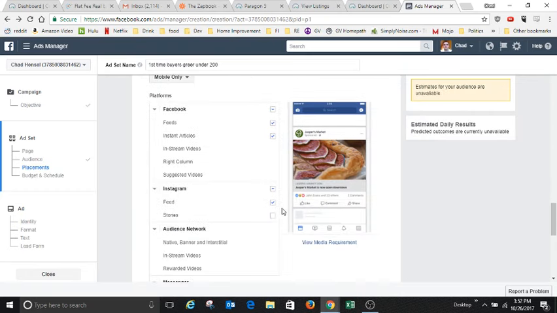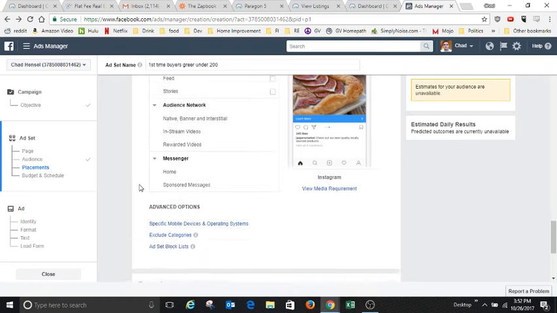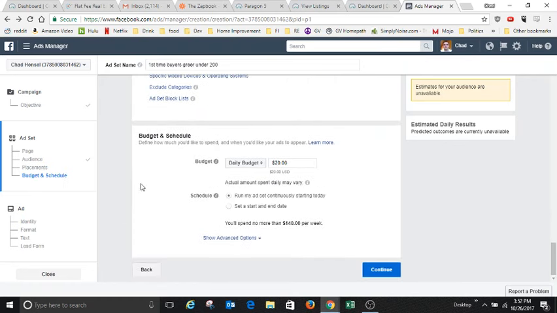And most of us are going to take off Instagram, unless you have a pretty good sized following where you're going to actually generate some business from there. It's just going to be wasted money. So go ahead and click off of Instagram. And we're going to keep scrolling down here. We're going to set our budget.